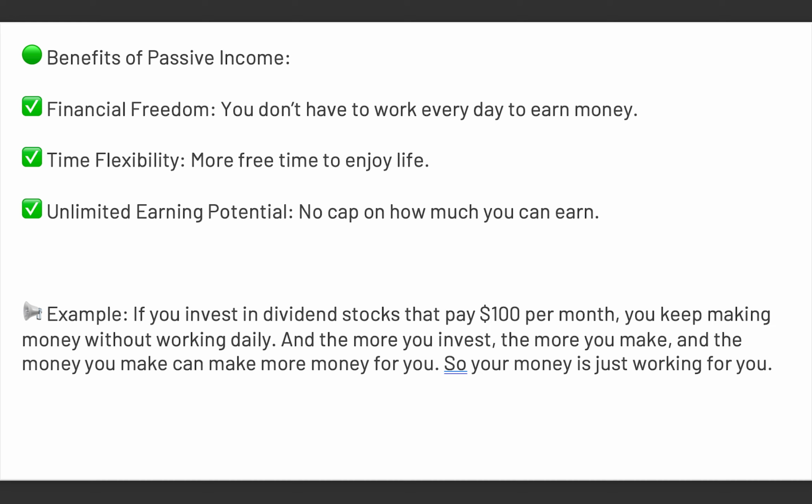Now, the third one is unlimited earning potential. This means that there is no cap on how much you can earn. You can earn an unlimited amount of money with passive income. With your active income, for example your job, maybe you are making $2,000 in a month as salary. That means that's the maximum you can earn in a month from that job. But if you're earning passive income, you can earn an unlimited amount of money from it in a month.